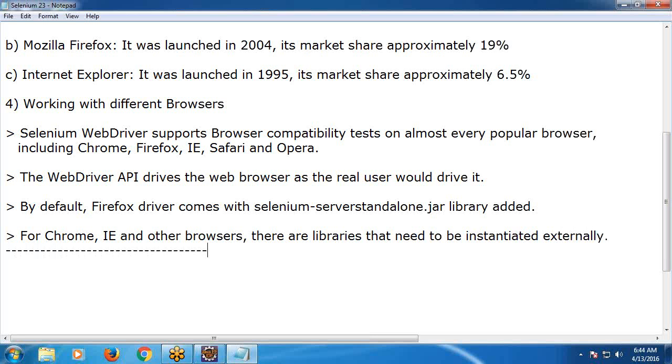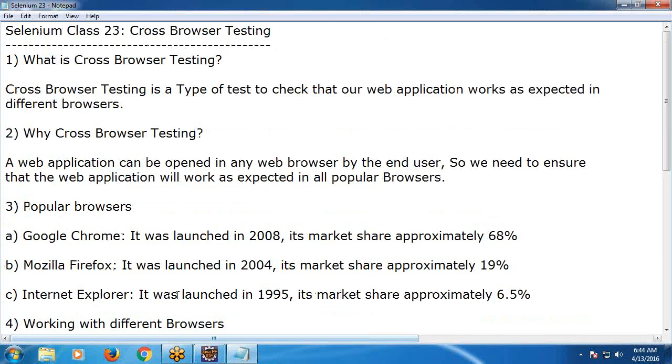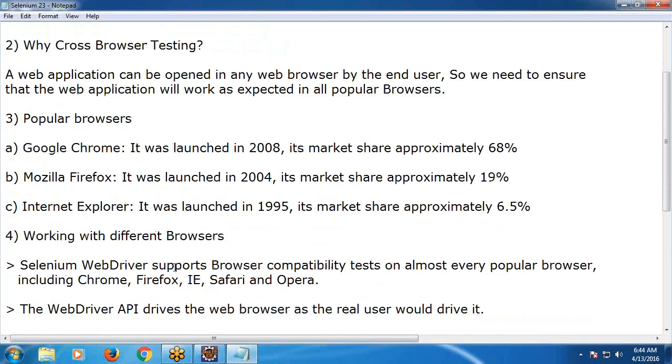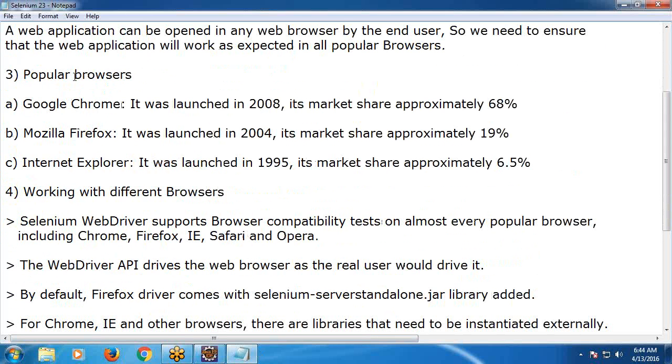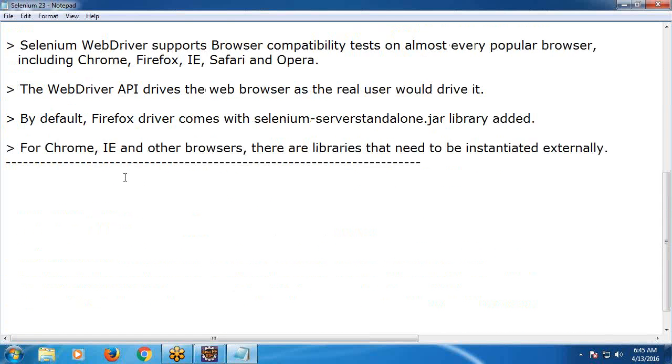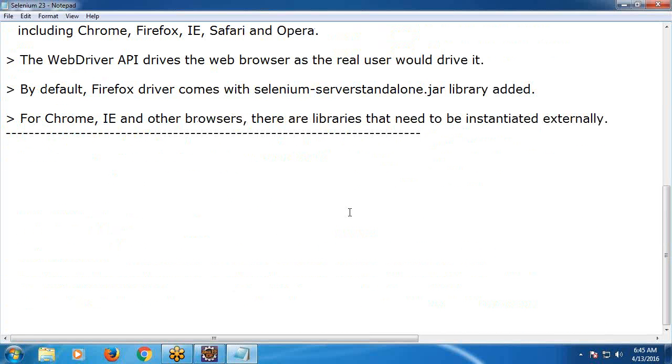Okay, na Preeti? These four points: what is cross-browser testing, why cross-browser testing, popular browsers, next, working with different browsers. Okay, na? Yes, sir.